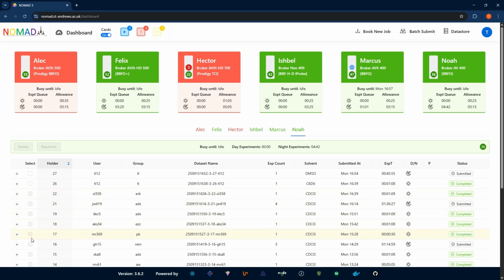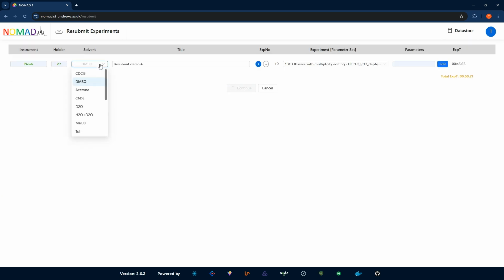The enabled entries that we see in the status table are in submitted or completed status and belong to the user who is currently logged in. Let's select the entry in holder 27 that is in submitted status. After clicking the Resubmit button in the head of the status table, the entry is reopened in the booking form.